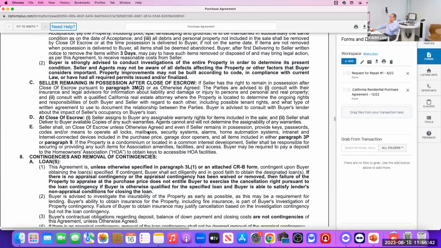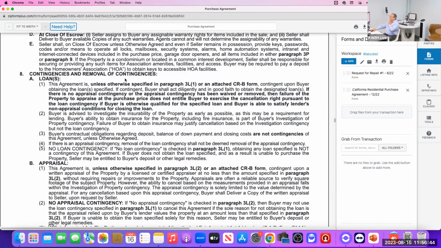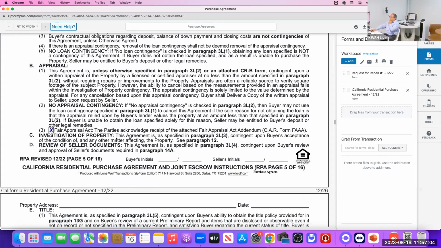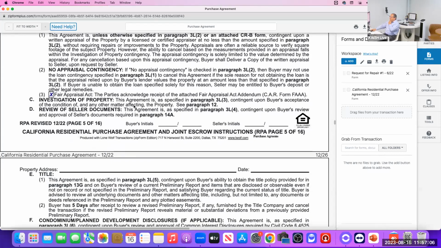Okay, so contingencies and removal of contingencies. This agreement is contingent upon buyer obtaining the loan specified. Buyer is advised to investigate the insurability of the property as early as possible. This is very important now for us because all these insurers are pulling out of California, right? So you have to call the insurance company to see if you can get insurance on this one or not. Right, that's very important. And find out how much it costs.